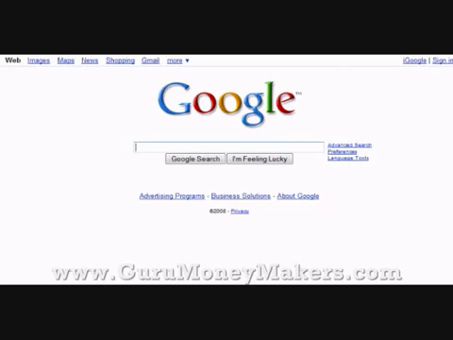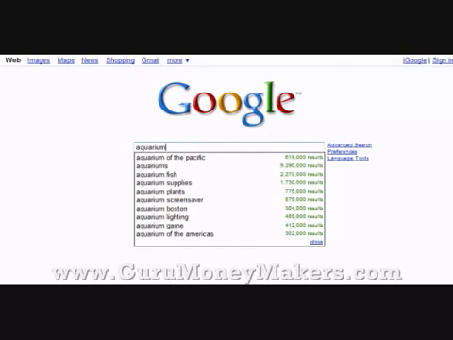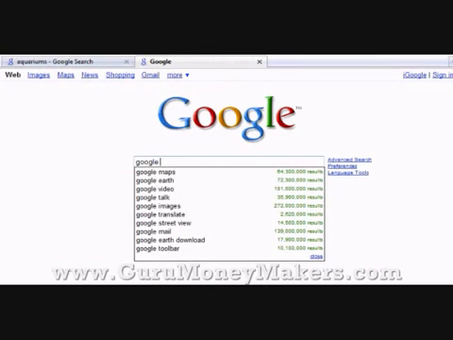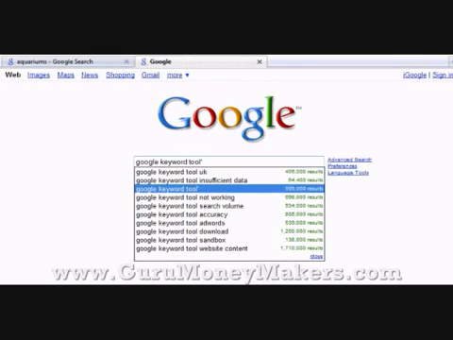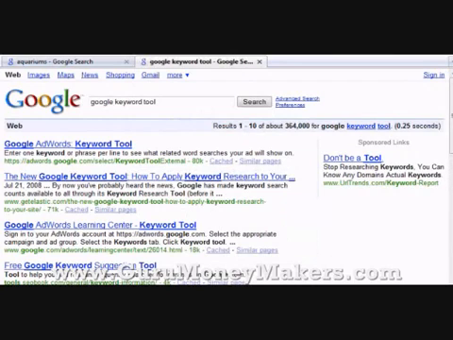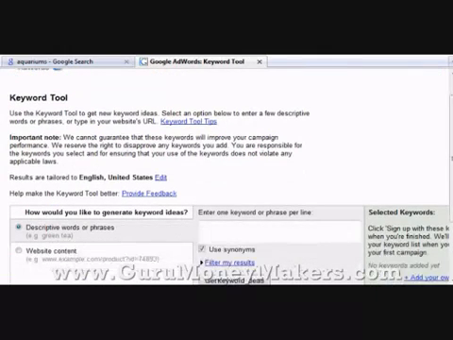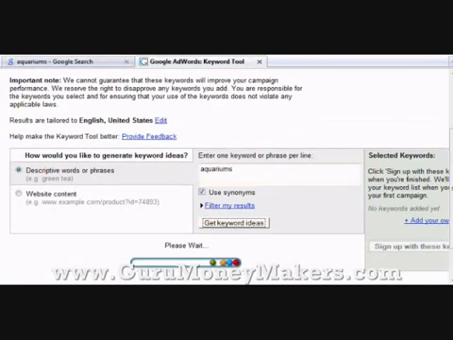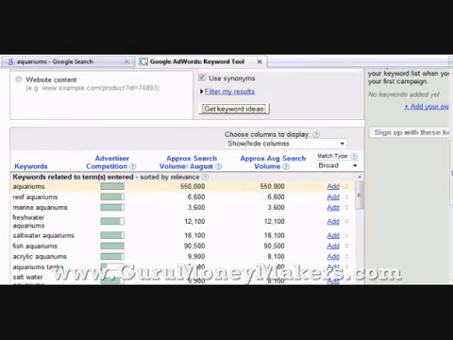So if I type in, let's say, aquariums, you can see the search results are, there is 9,960,000 results for aquariums. Let me create a new tab, and if I go to this Google keyword tool, and choose the very first listing, and if I put in simply, I actually copied that, if I just put in the word aquariums, and hit get keyword ideas, and I'm waiting, you can see for the word aquariums, there is only 550,000 searches.